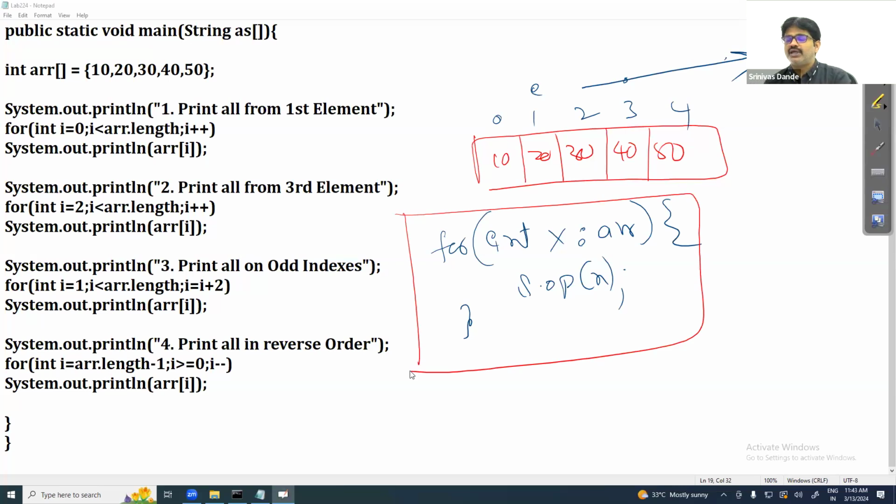It will print 10, 20, 30, 40, 50. That's it. All elements from the beginning, first to last. Any chance to print in the reverse order using this syntax?